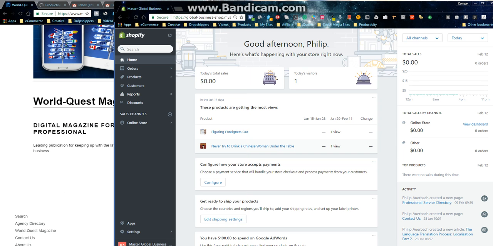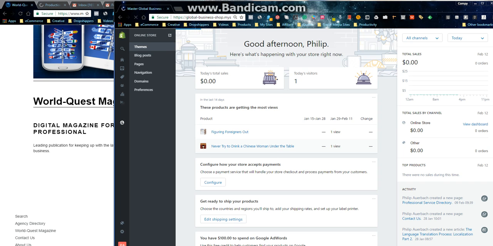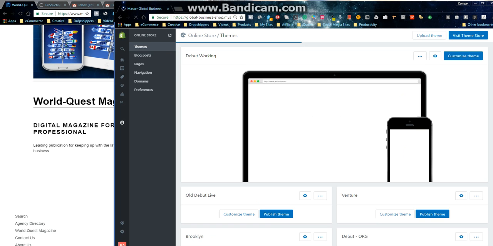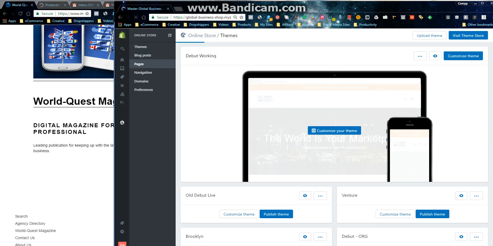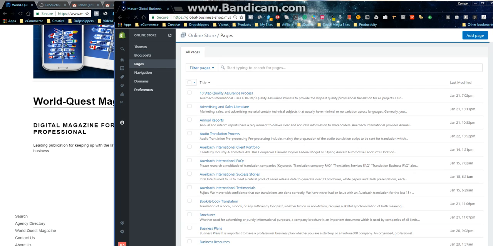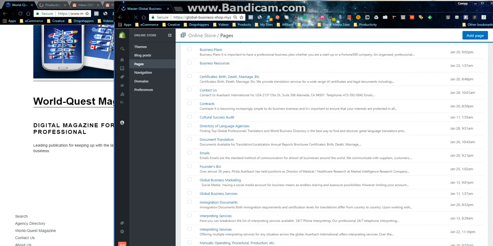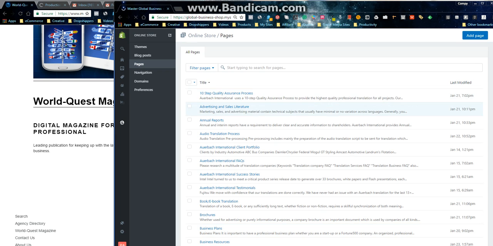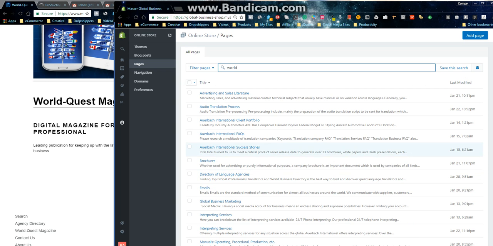So first we're going to want to find the specific page within the Shopify admin. To pull up a page in the Shopify admin, you want to click on Online Store, navigate to Pages in the secondary vertical menu. Let this load here. From pages, you see we've got many of them, and this number of pages will probably triple by the time that you're done, figuring out an ideal layout and system behind the links. For right now, let's just look for the World Quest magazine.